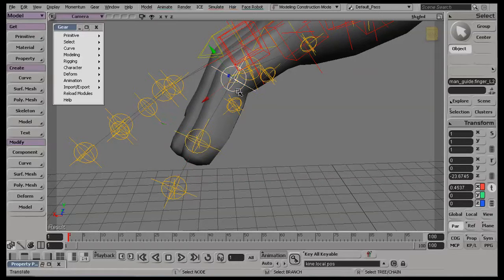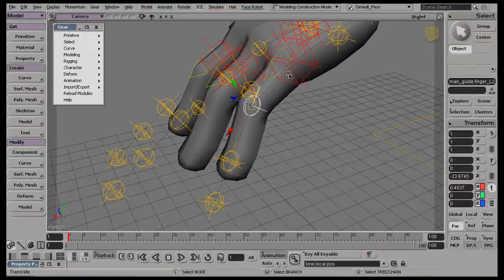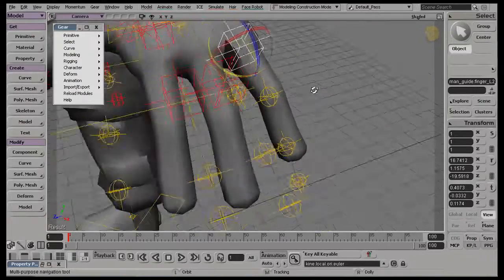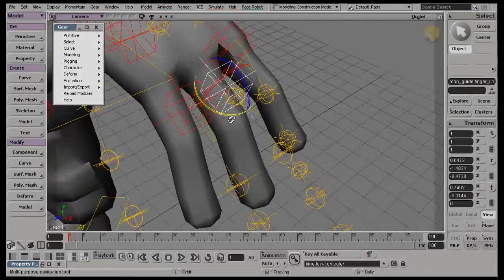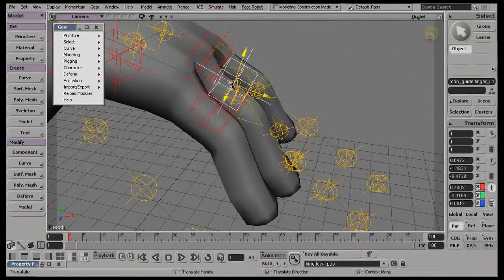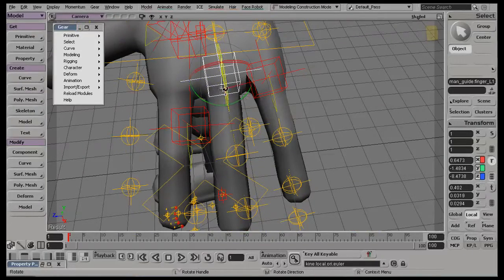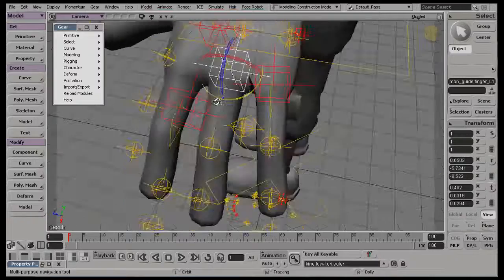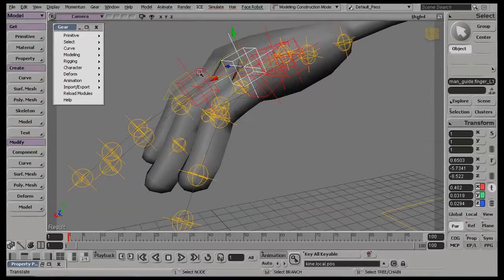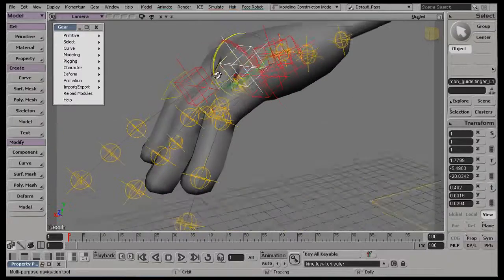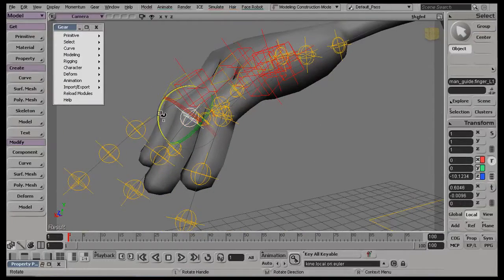I don't know, maybe we'll decide to actually adjust the mesh a little bit on some of these characters if we feel we need to. But for now, let's just leave it. Okay, and again, I like to rotate these guide tools to where the knuckles ought to be. Let's rotate that one down, and just pull this out again along the parent.